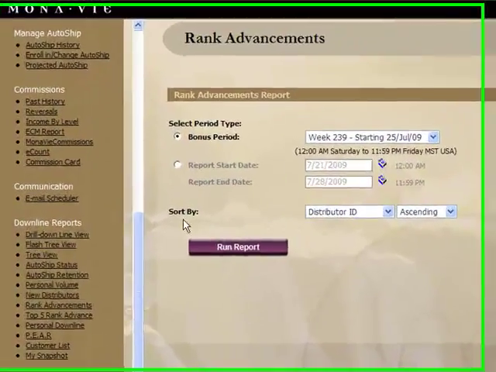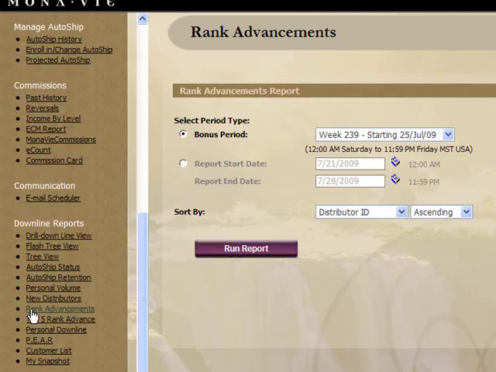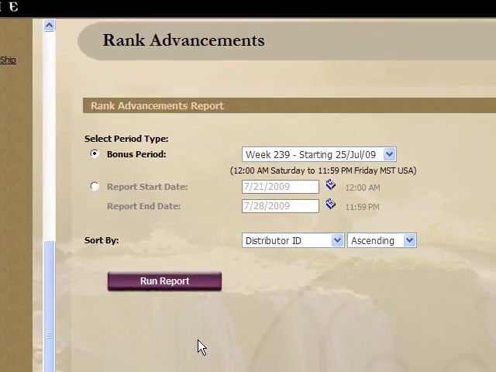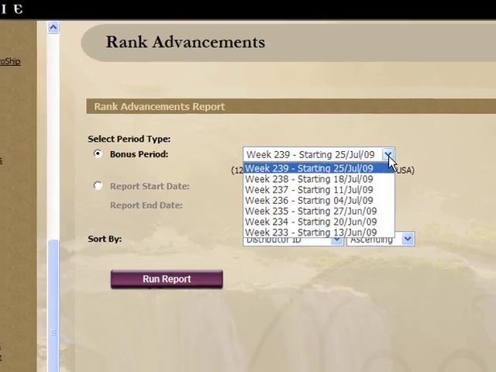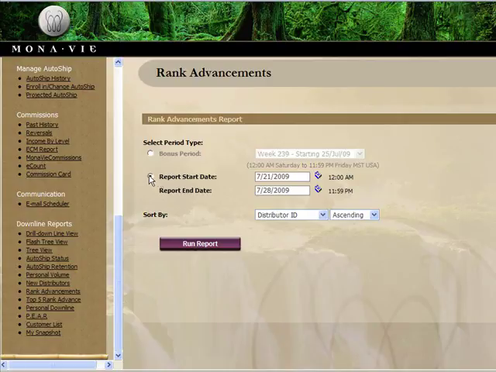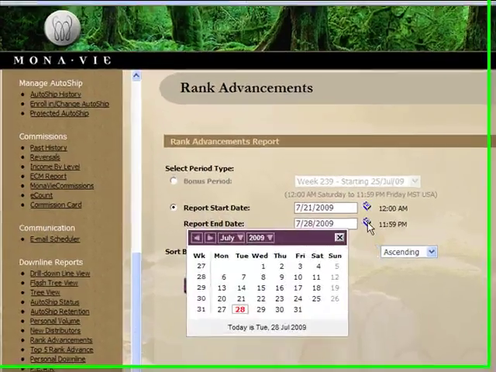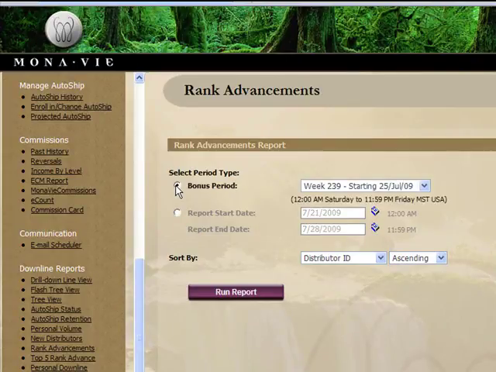The next report on the left-hand side is rank advancements. This report is great to be able to see which rank all of your distributors have achieved. You can choose which bonus period you'd like to see the ranks for, or you can specify so that you can customize to a certain start date and a certain end date. For this report, we'll do the bonus period of week 239, starting the 25th of July 2009.